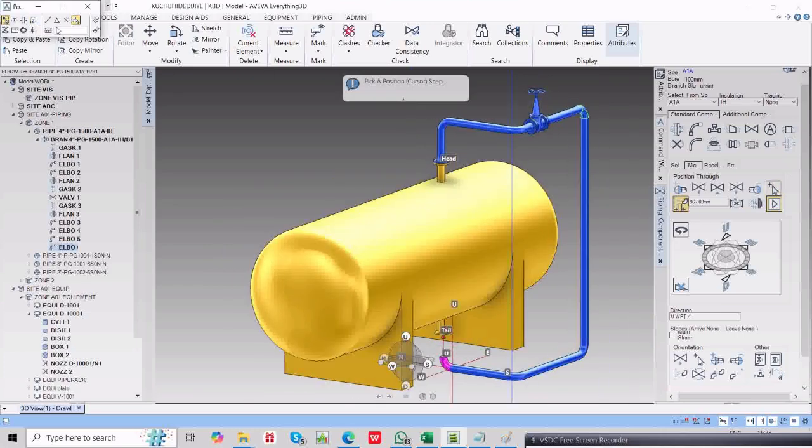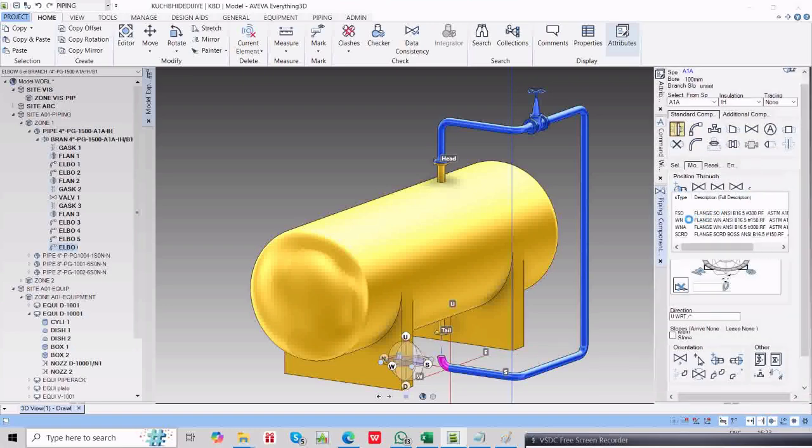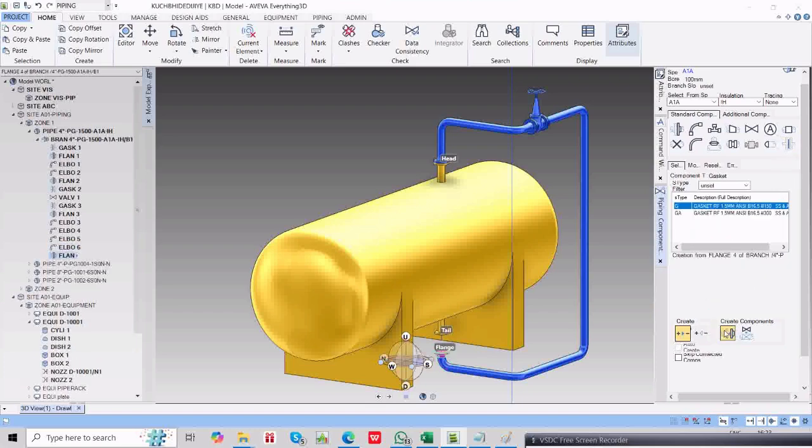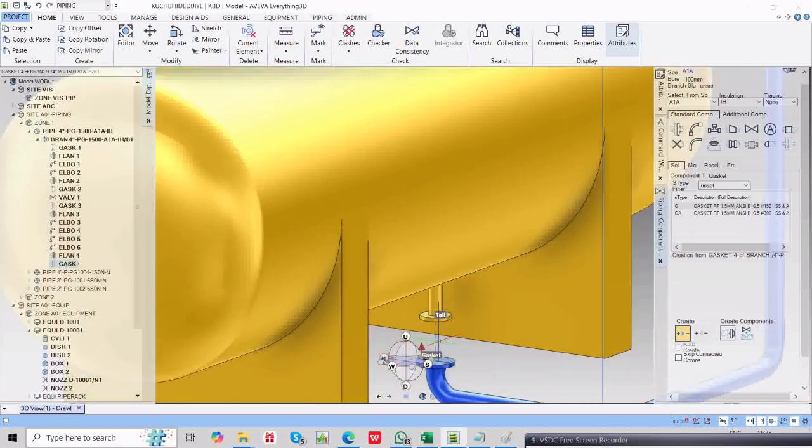Okay, before that go to element snap and then click on it. So exactly below this, and then you need to create a flange. So click here, click on the flange, create, then you need to create gasket, 150 rating, create. Okay, so you are going to end your pipe right now, but it is not connected yet.